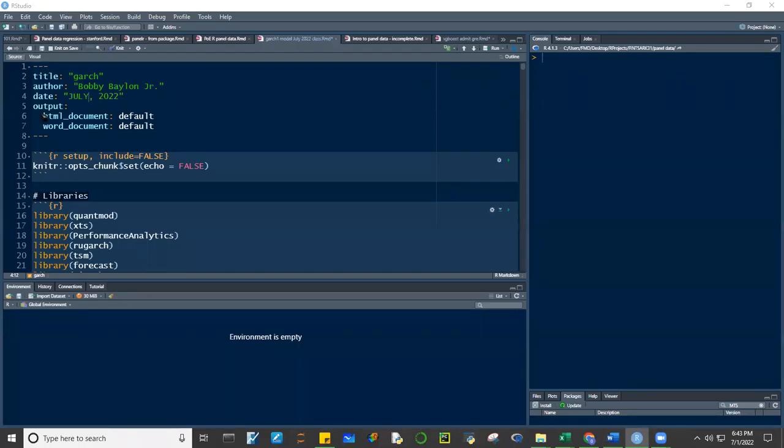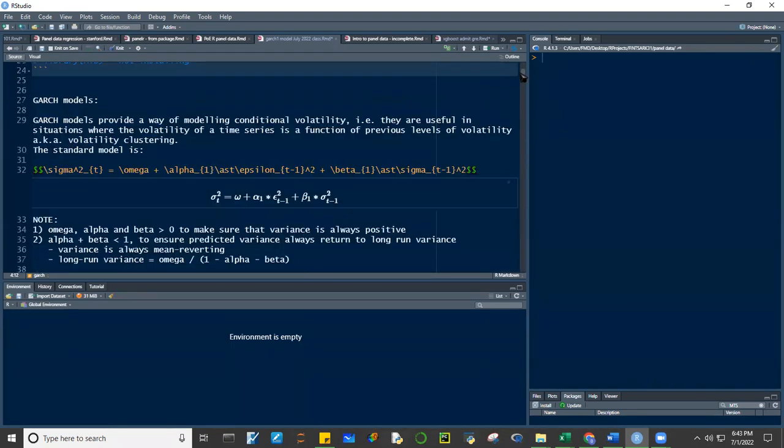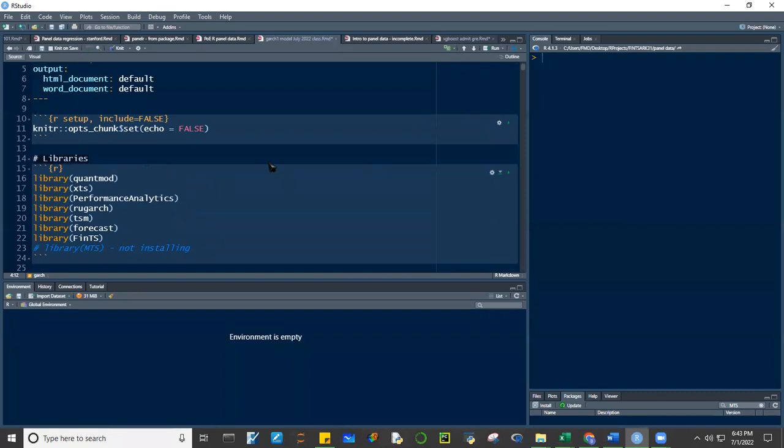Today we're going to discuss the time series modeling on GARCH, which is a model on volatility, particularly volatility clustering. So may I request you to load these packages: quantmod, xts, PerformanceAnalytics, rugarch. This is the star of the lesson. This is what we're going to use for modeling GARCH. TSM, we have used this before in time series. Forecast also for prediction. And FinTS, we will be using this for testing whether a time series has an ARCH effect.